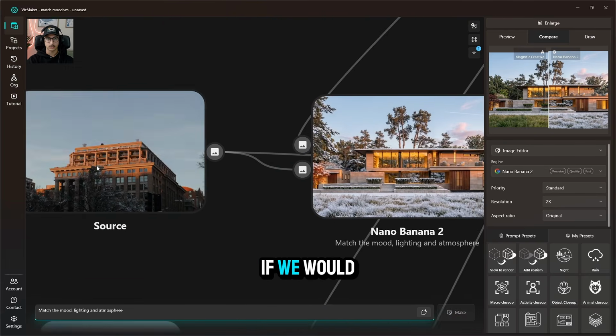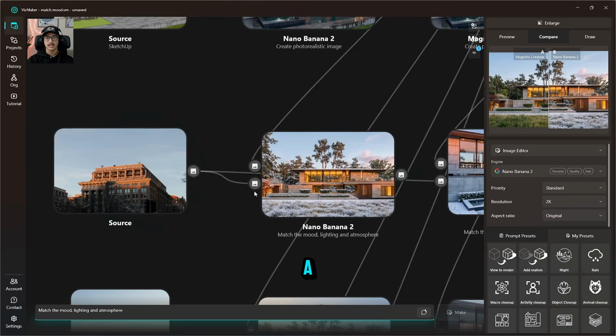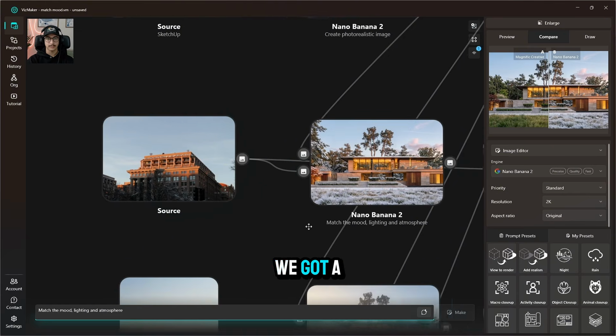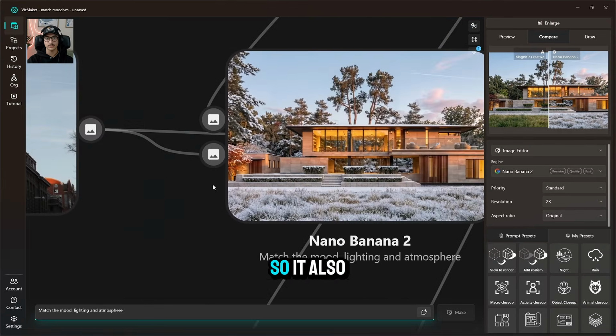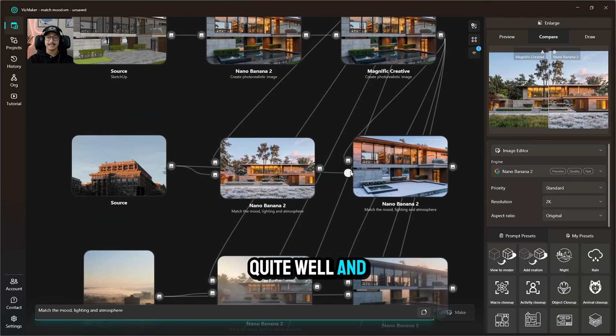We can see it if we zoom in right over in here, that we got kind of exactly the same kind of light, which is a bit pinkish, a bit orange. And the sky color is kind of the same. Also, we got a bit of snow because there was snow on the tree right here. So it also did it quite well. And let's see the other image.